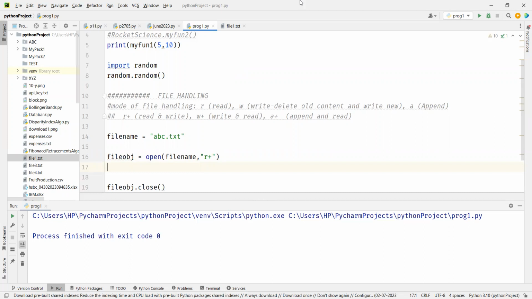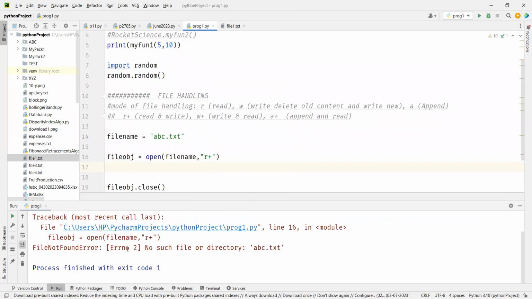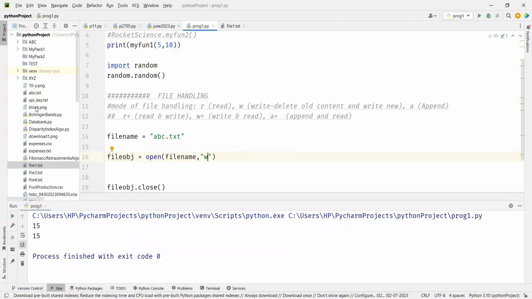abc.txt is not there. What happens if I try to execute? See, no such file or directory abc.txt. So read will not be able to read it. Even if I do r plus or r, it doesn't matter. But in the same way, if I do w plus or w, anything, and now I run it, see, abc.txt is created. So write will create that file.